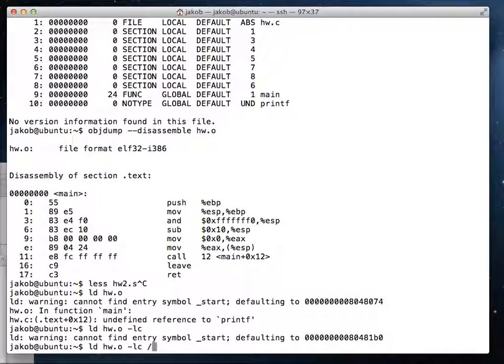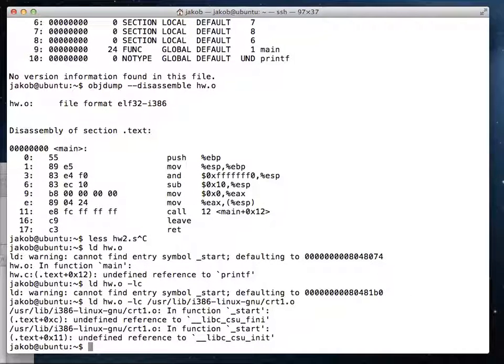See, maybe if I include the lib i36, I think I know where this underscore start sits. It's in this crt1.o. Damn it. Okay, so that wants some more.